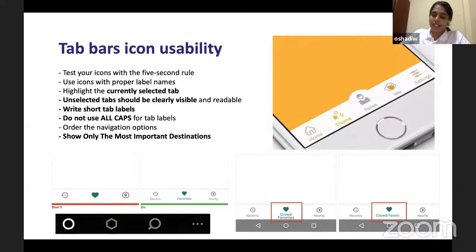So as a practice, it's better to use these icons with a label, and these labels should not be lengthy. Use proper label names and highlight the currently selected tab. So the selected tab should be highlighted, labels should be short, and do not use all caps for labels, because it's not readable at all.